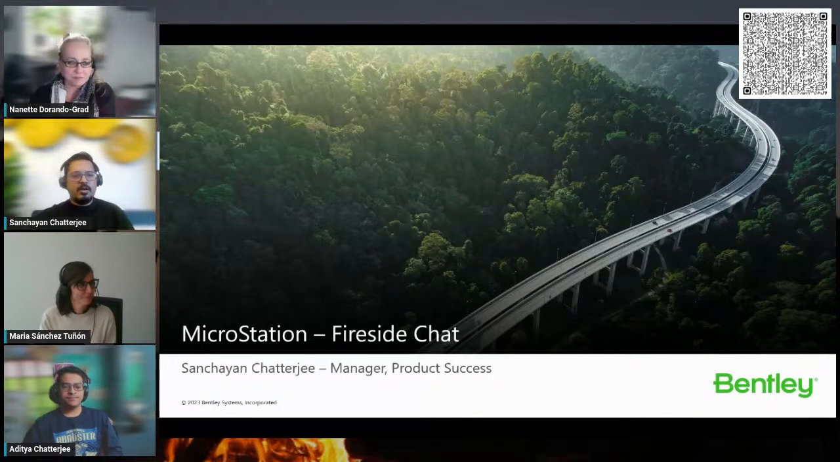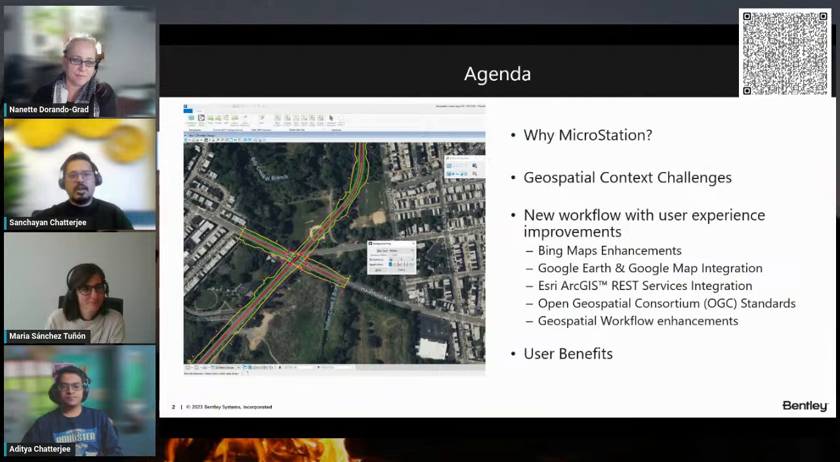Today we'll be speaking mostly about geospatial context and why geospatial context is important for your design. Let's take a look at the agenda for our discussion in the fireside chat. First, we have to understand why you should use MicroStation for your geospatial context workflow. We will explore a little bit about the geospatial context challenges, and we'll be including the new workflows that MicroStation offers you that will really help in driving your project.